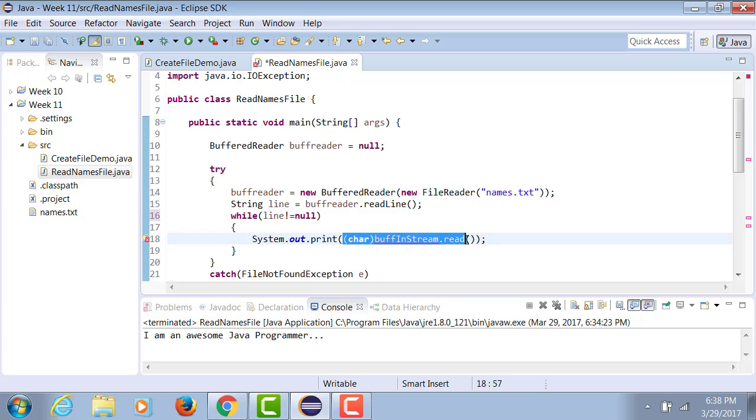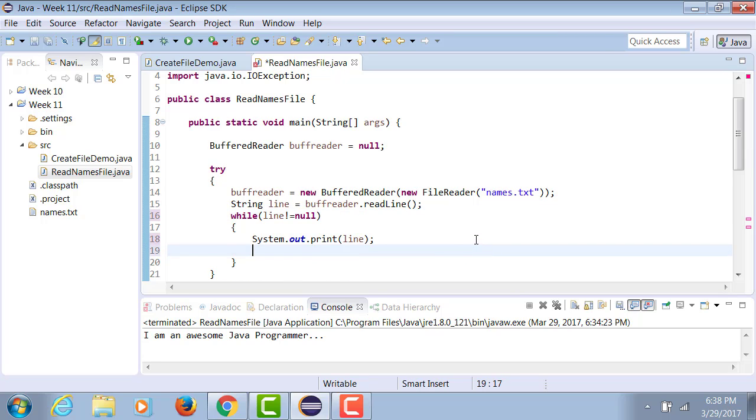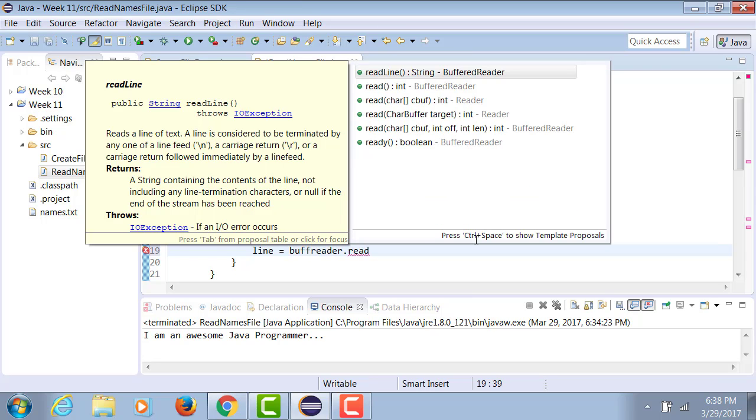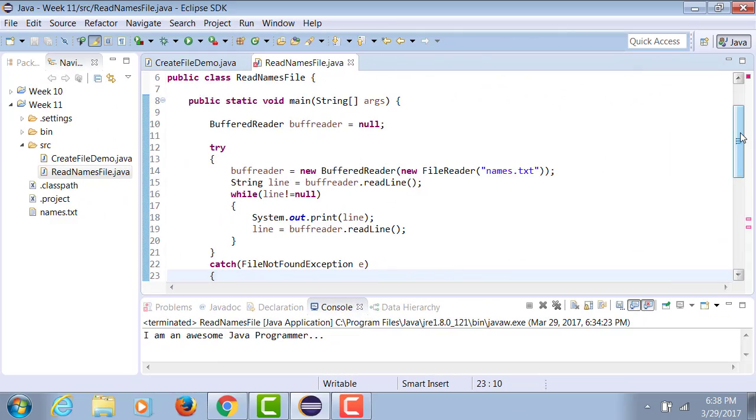Simply display the line. You do not need to do any extra conversion because it does not read bytes. It reads strings. And after that, the line should go and from the buffered reader, read the next line. Because I have to close a different object now.